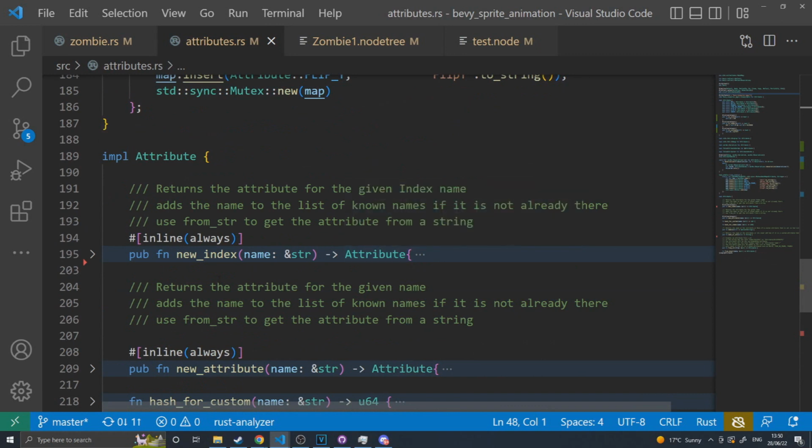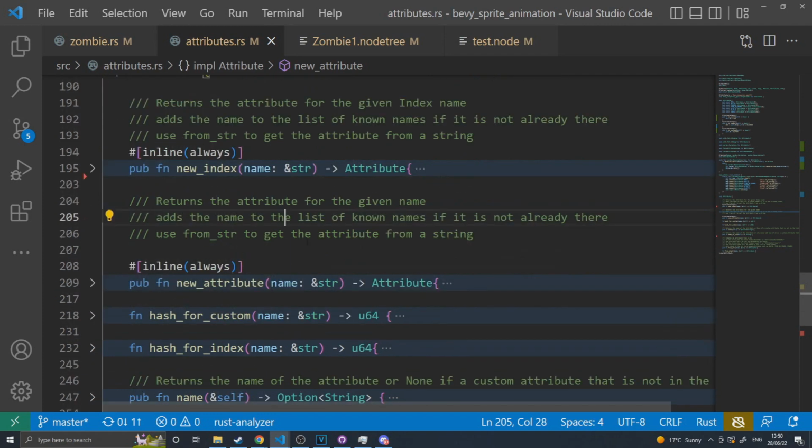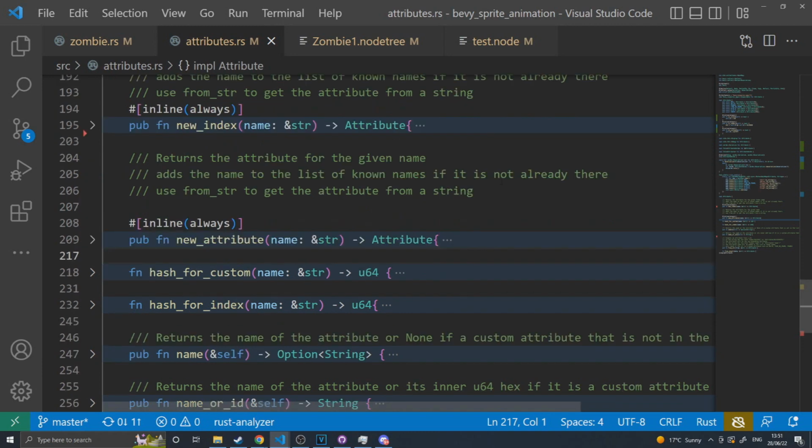There are a few ways to get an attribute. You can use new index, which will register the index's name inside a dictionary so that in future use, when it's printed out, it has a name. This will return an index node representation as a hash of the name provided. You can use a new attribute, which will do the same, but returning a non-truncated version so that it can be anywhere in the space, but is guaranteed not to be the lower 16 bits only.